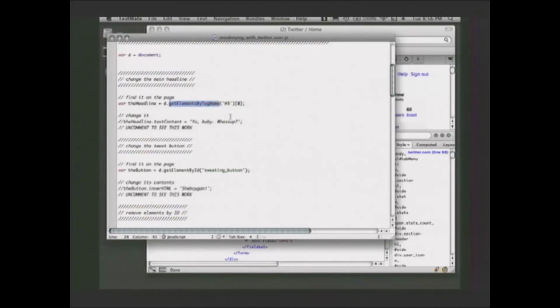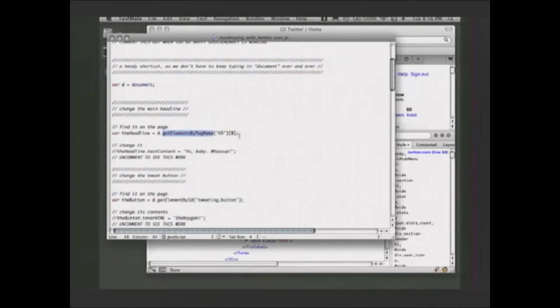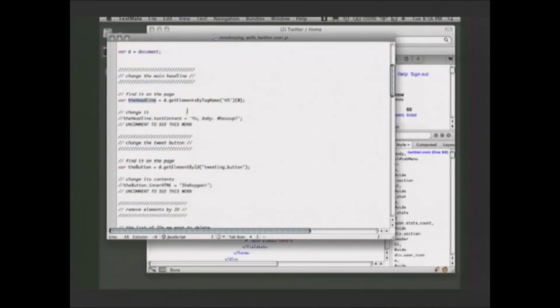I'm going to go get elements by tag name. Oh, that D, sorry about that. The D is for document. I'm just setting this temporary variable D to document so I don't have to constantly type in document, okay? It's just document, get elements by tag name, H3, the first one, and store it in this temporary variable so people who are reading this code can see what I'm doing. So the headline equals document H3, 0.